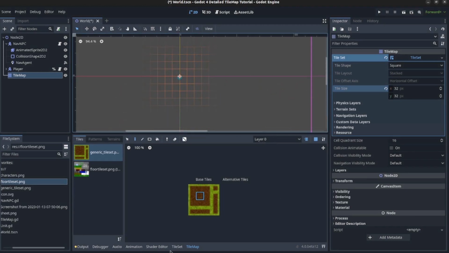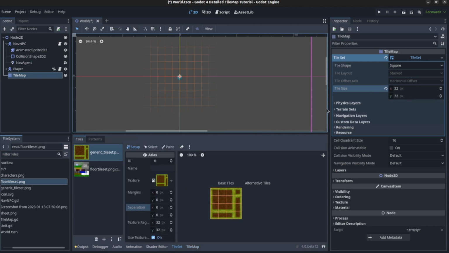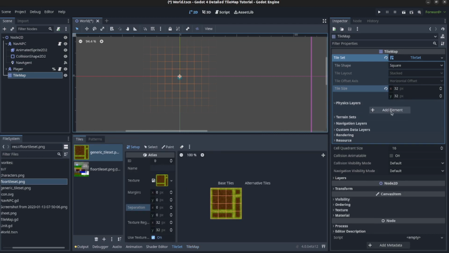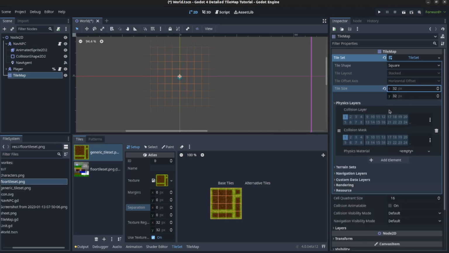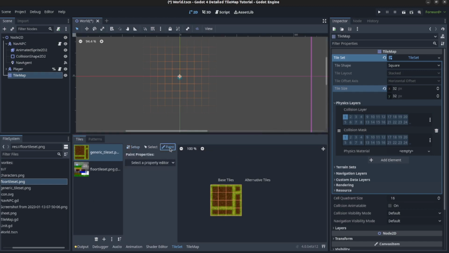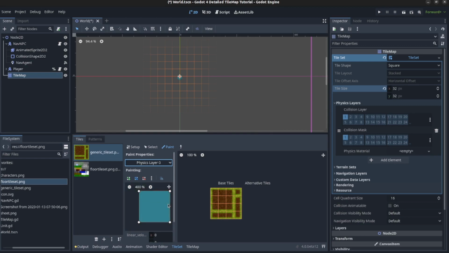In order to add physics, we need to go back to the tile set, then come over to here and add a physics layer. So add element under the physics layer tab, and we are just using this by default. So now that you do that, you could come to here, select paint, then select property from the property editor, then we select that layer. And now we could paint this shape on each cell. So let's just go like that. There you go. So all of these tiles are now collidable.